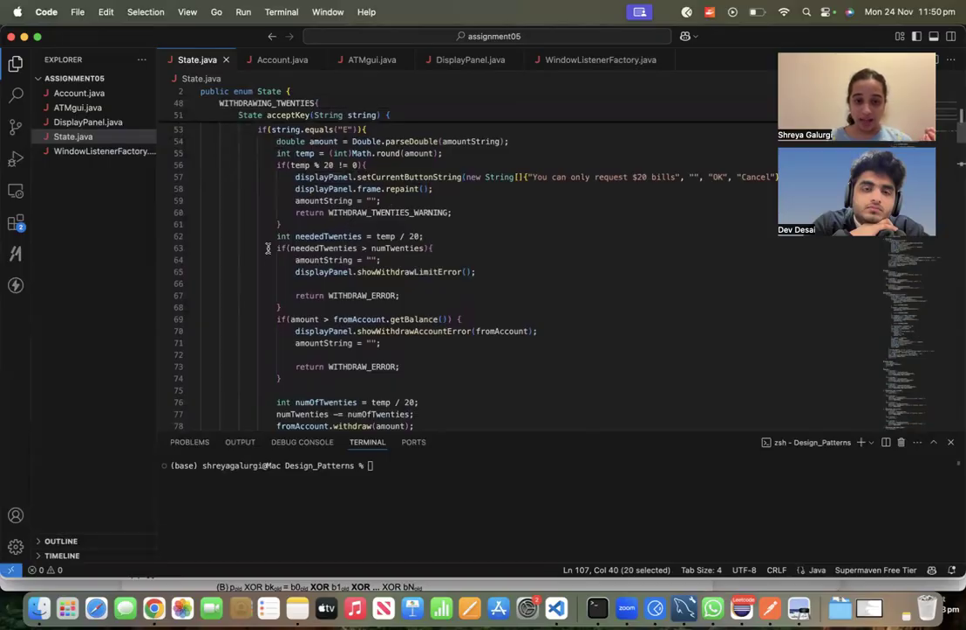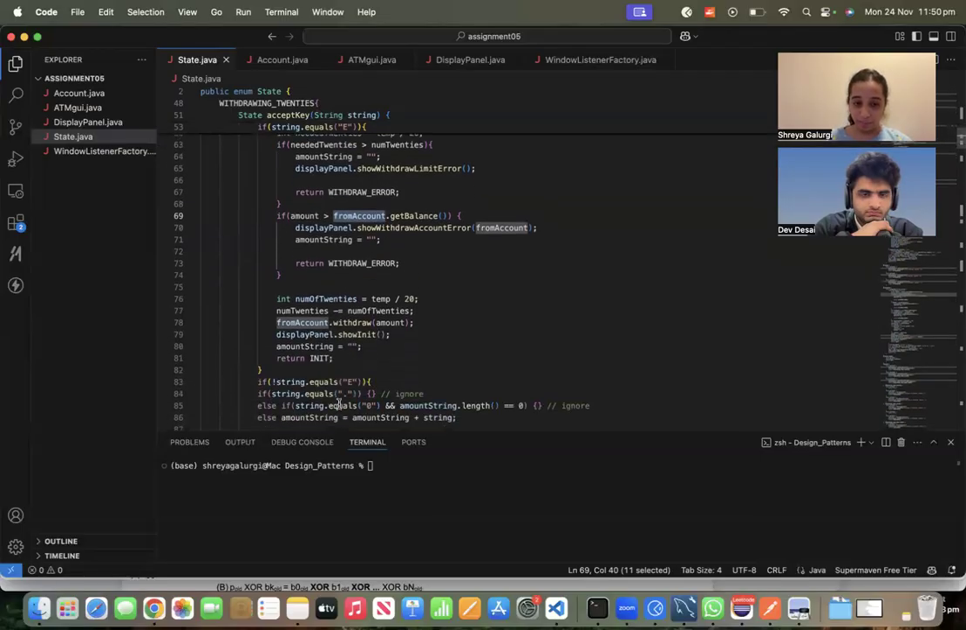Again, here we have checked if the needed number of 20s is greater than the number of 20s present in the ATM. If it's greater, then it will show a withdraw limit error, and it will return withdraw, which redirects us to the main screen. This will check if the amount that we have asked for is greater than the balance in the account, and then accordingly it will show the screen.